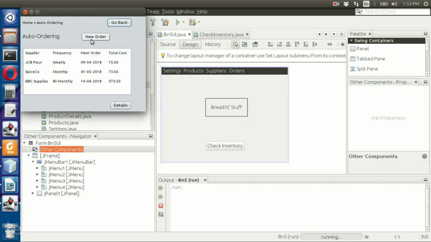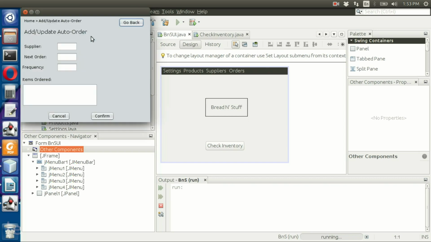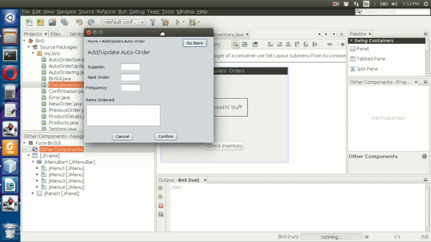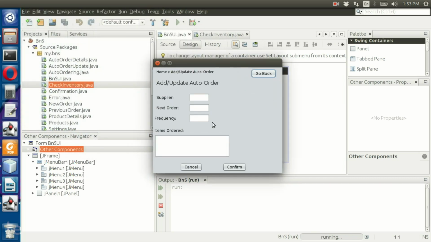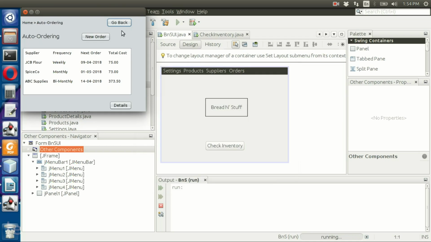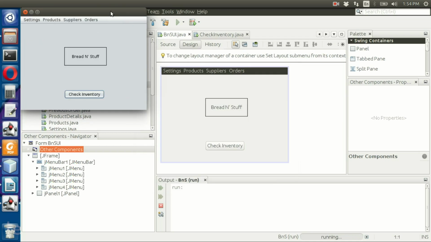So if we want to get a new auto order, this is one of the only pages you can't get to from the main page, but we can specify supplier, when we want the next order to be, and how often we want these orders to be placed, as well as which items we want ordered. So we'll cancel this and it'll take us back. We go back to the main page, and this is the Bread and Stuff inventory and order system.